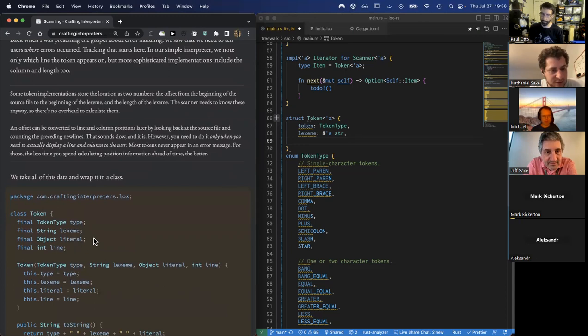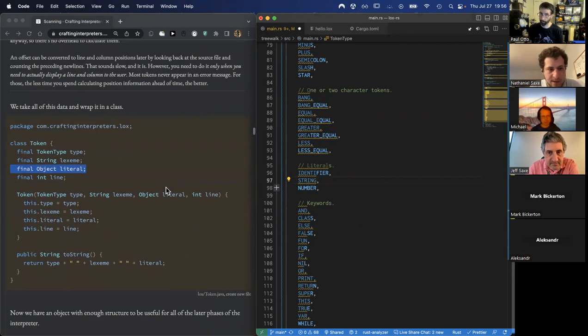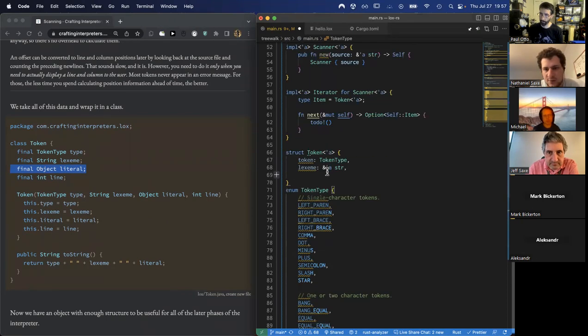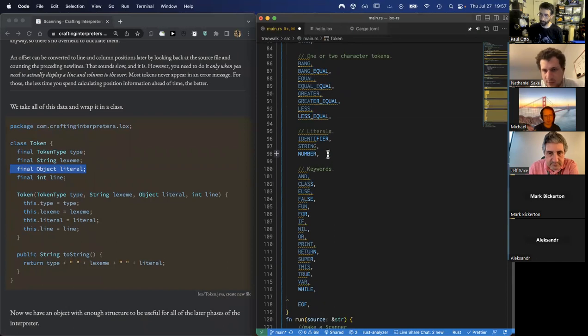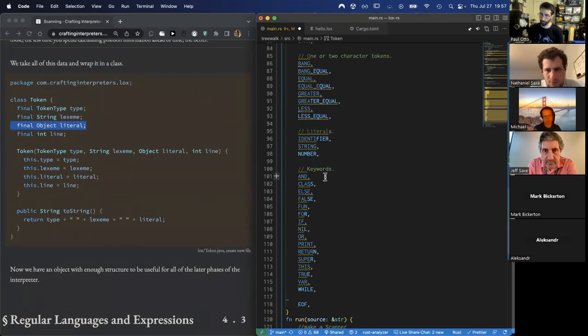But I think that answers the question of what is this literal here. The literal is, if it is an identifier, a string, or a number, the actual value. So it has to be either, I guess, at this point, is it going to be an enum, which is either a string or a number, or is it just going to be a string because it still only exists in the form of the program? Numbers, I think, will parse into F64, but identifiers and strings will remain string slices.